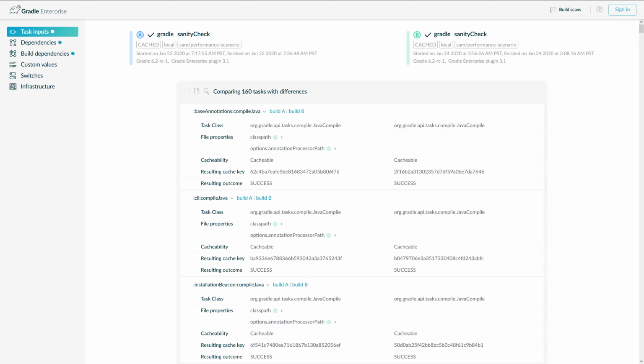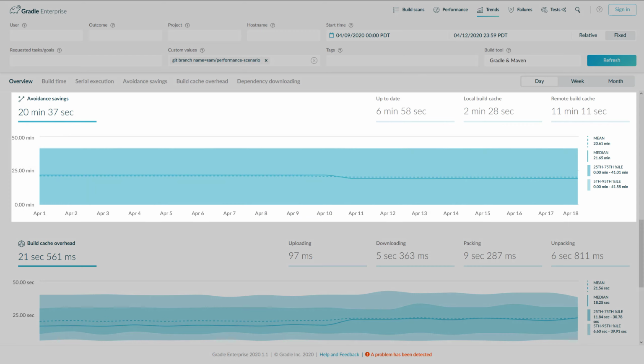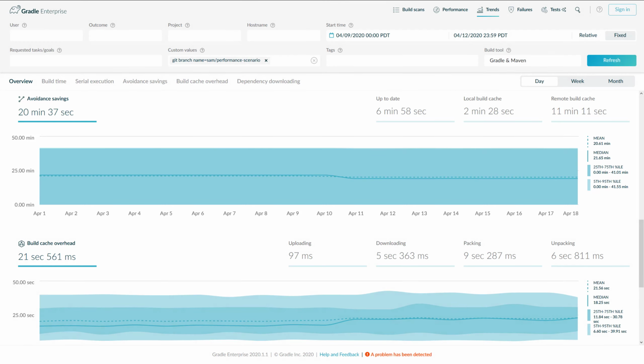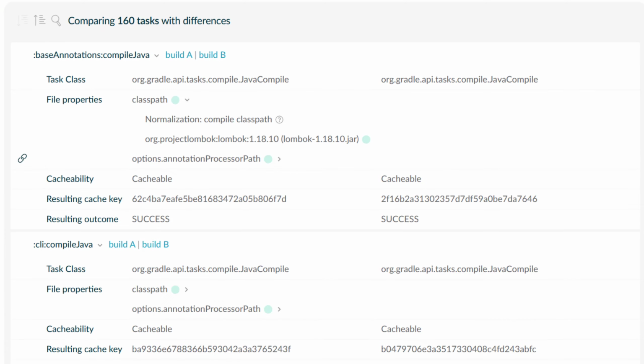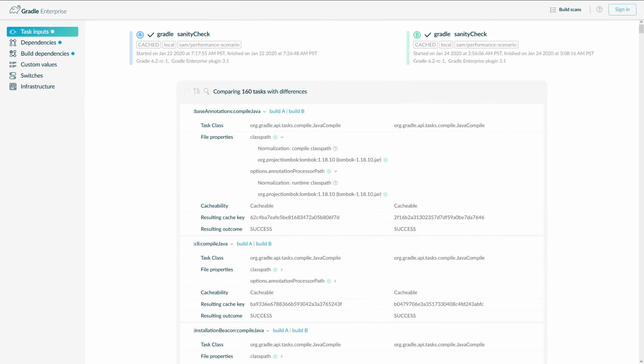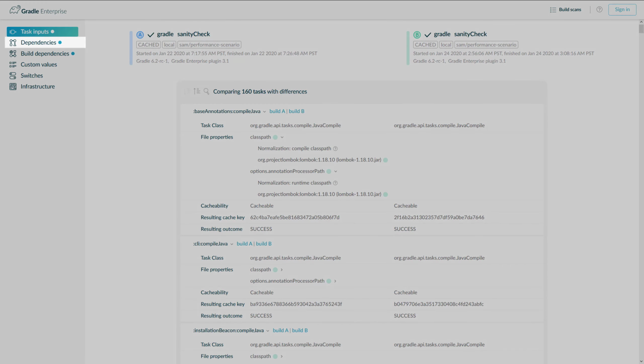But before we assume that cache hit rate is responsible, recall the avoidance savings chart from the trends view. If the decrease in cache hit rate were responsible for the regression, we would expect a decrease in avoidance savings. Instead, we see that avoidance savings have remained roughly the same. This suggests that reduced cache utilization is not the problem, although improving cache utilization can always be part of the solution. In this case, we can see that these Java compilation tasks had different entries on their class path. This suggests that the dependencies comparison could be particularly useful.